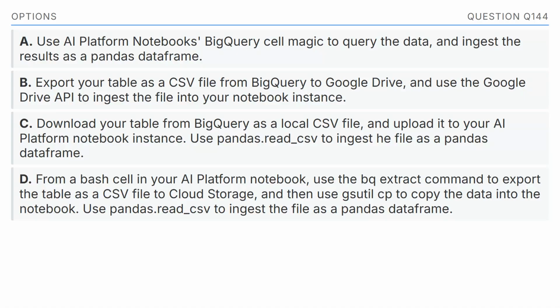The options are: Option A, use AI platform notebooks BigQuery Cell Magic to query the data, and ingest the results as a pandas data frame. Option B, export your table as a CSV file from BigQuery to Google Drive, and use the Google Drive API to ingest the file into your notebook instance. Option C, download your table from BigQuery as a local CSV file, and upload it to your AI platform notebook instance.